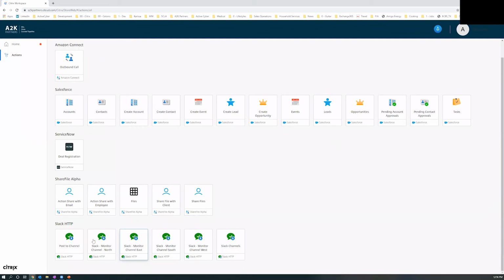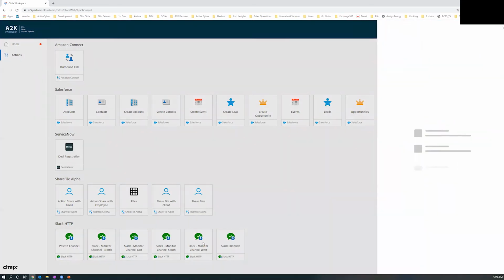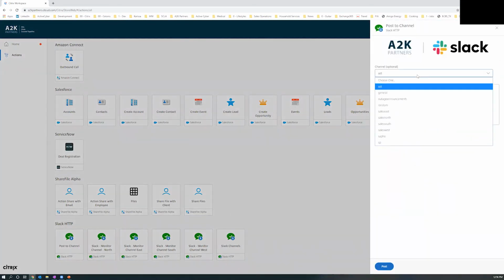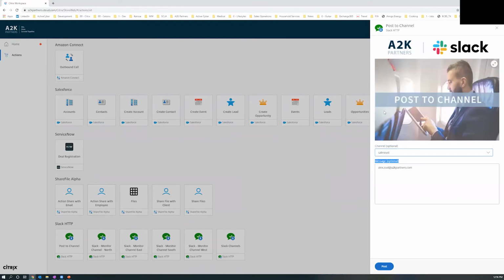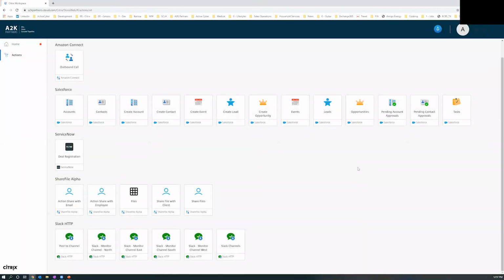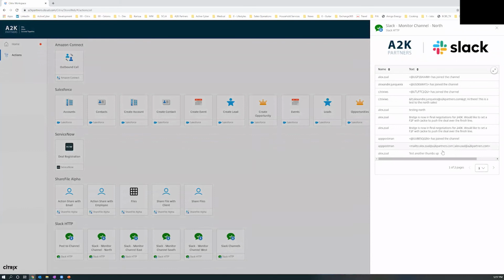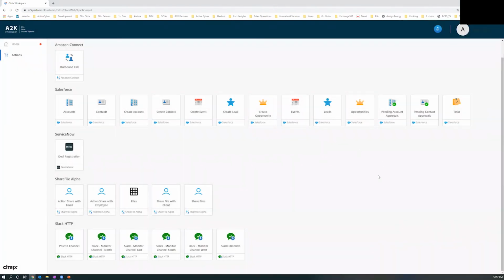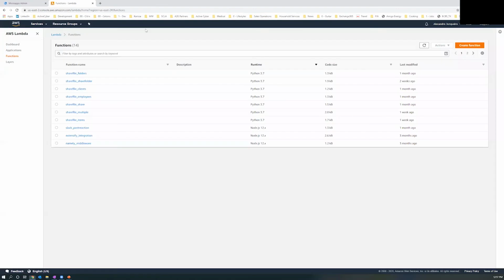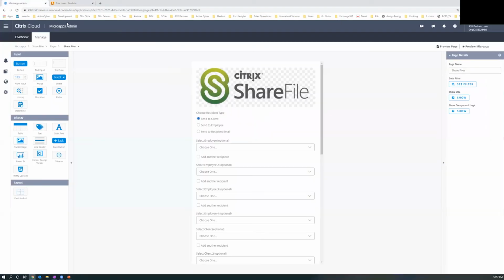The other thing we have is on the Slack side of the fence, we're able to post to a channel. I can pick any of my Slack channels and type whatever message I need to, and it will send it over there. Also, I can keep an eye on everything that's going on with the different channels that I'm monitoring through Slack. With that, I'd like to show you some of the back office items specific around ShareFile.